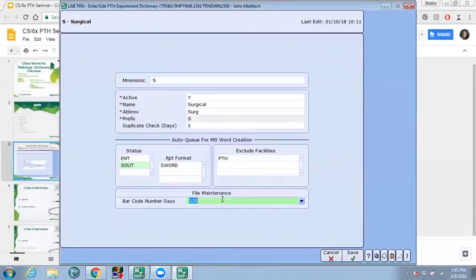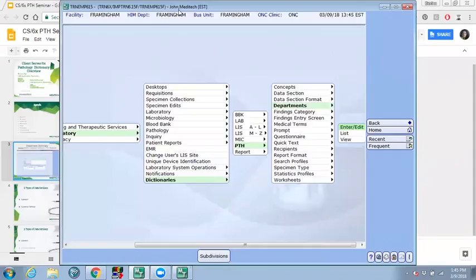Last but not least, we have the file maintenance, the barcode number of days, and when the barcodes will be reused. This prompt over here is a lookup into our system dictionary file maintenance parameters. So just bear with me for a second while I get into that dictionary.